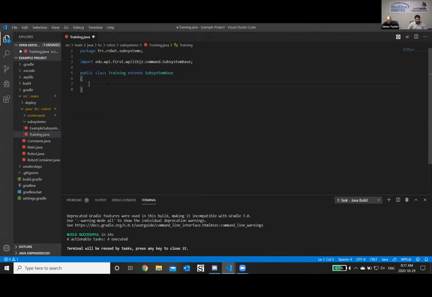Now that we've created this, let's create the digital sensor. So I'm going to create a Java class, and say Sensors. Now we want it to be private, so it can only be accessed internally.